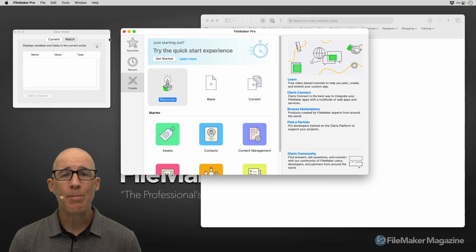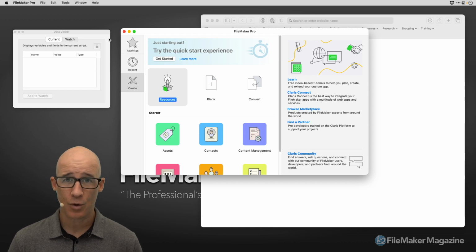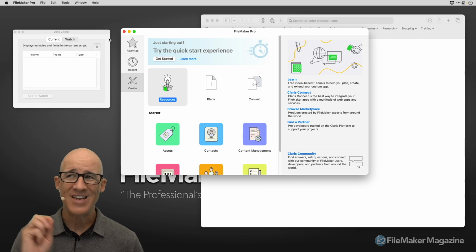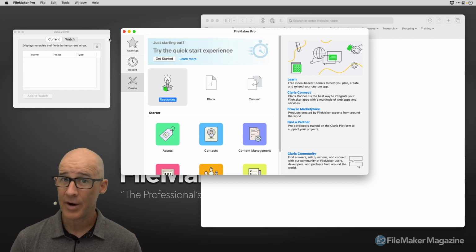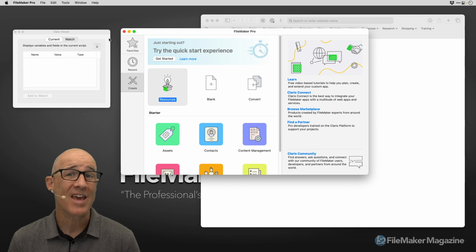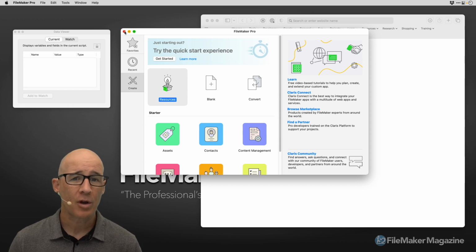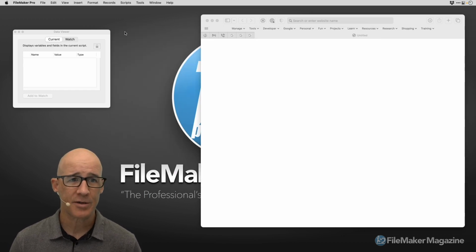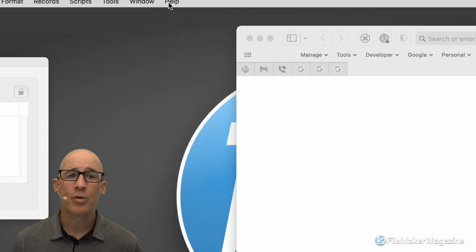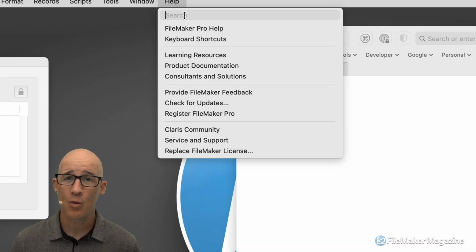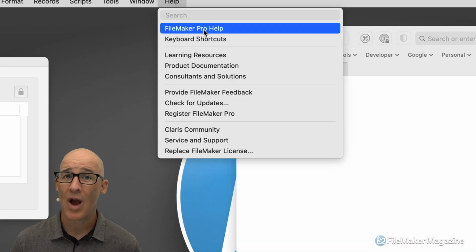I'm going to show you the best thing that you can do to start learning FileMaker before you dive into that database that you already have or the one that you're thinking about creating. I'm going to close this new window experience, and we are going to go up to the Help menu. From the Help menu, we are going to choose FileMaker Pro Help.